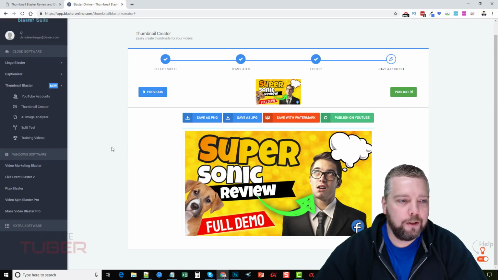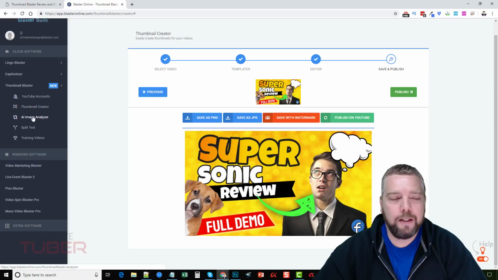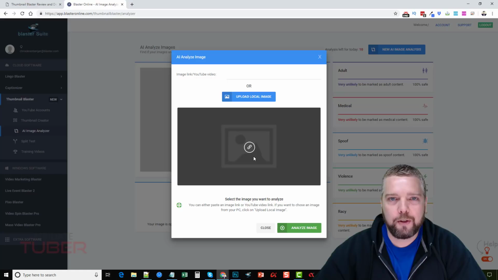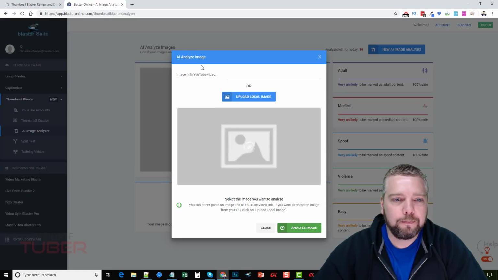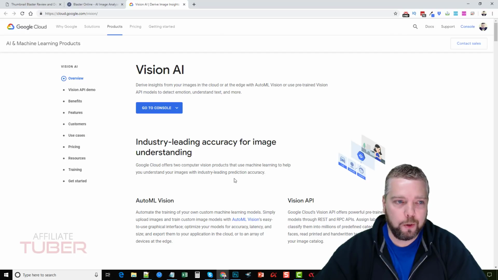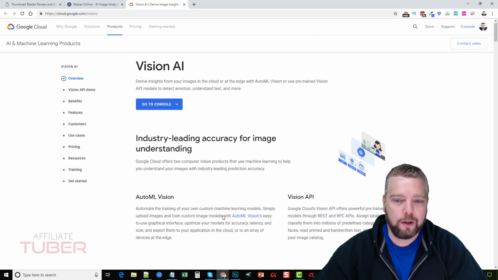Now, what I can do is, oh, I wanted to mention too, I believe this is going to be an upsell called the AI Analyze Image. And this integrates with a service that Google has. Let me go ahead and pull it up here and I'll show you what I mean. Okay, so this is a feature that Google has that is pretty mind-boggling actually. And what I'm going to do is I'll throw in a couple free videos too. It's included in my affiliate tuber course that goes over this tool and how it works.